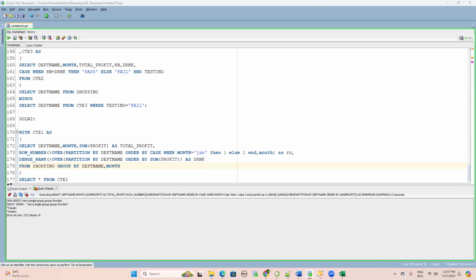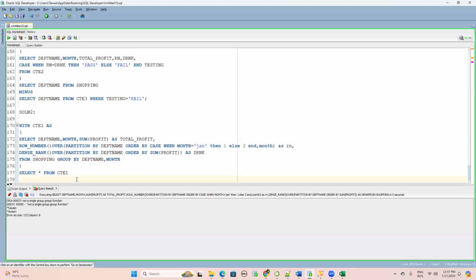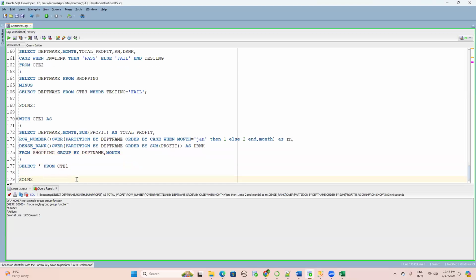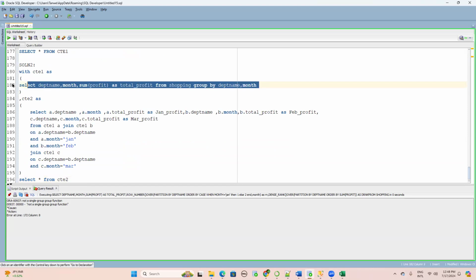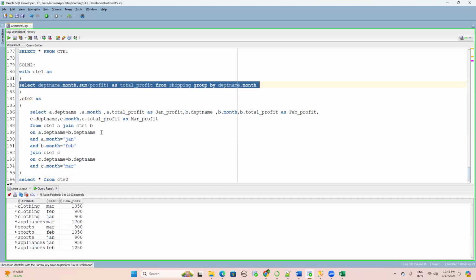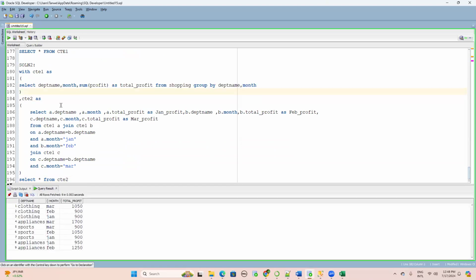Fine. Okay, now Ritvij has shared one more query. So this is solution 2. Ritvij, what you are trying to do is derive department name, month, sum of profit. Step 1 is the same, right Ritvij? Yes, sir. Step 1 is exactly the same as what we have done. Okay, what are you doing in step 2? In CT2, you are joining CT1A with CT1B, a self join.